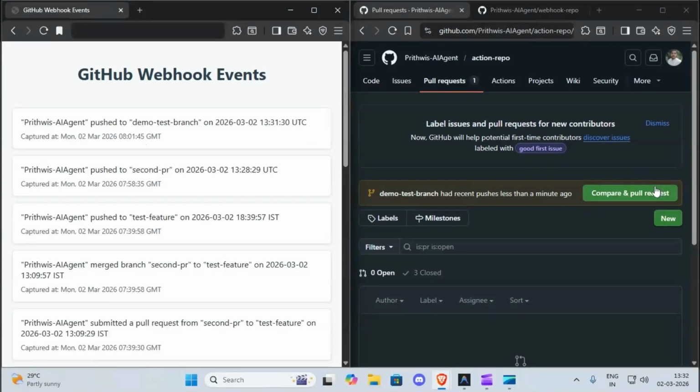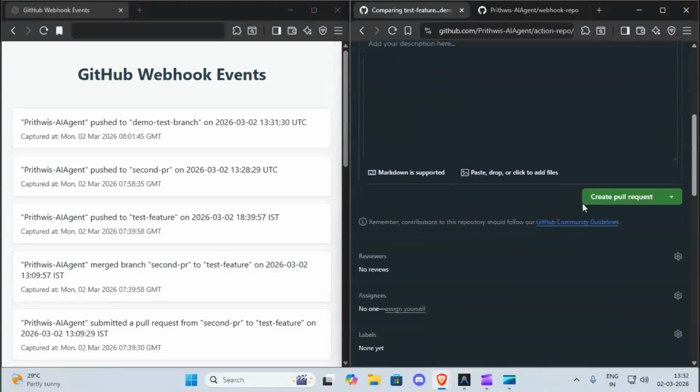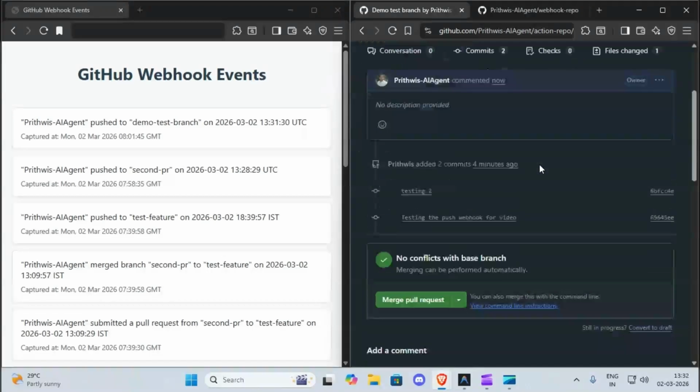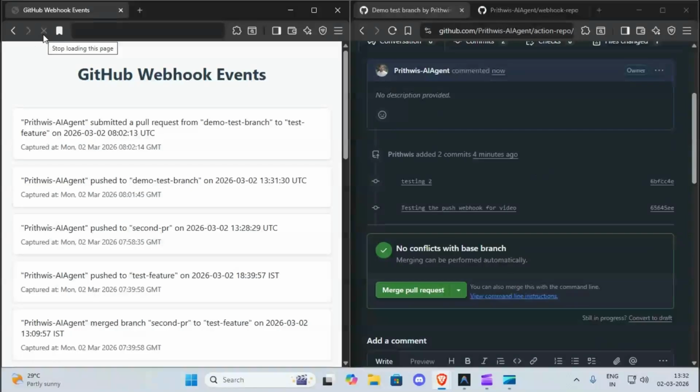Next, I will move over to the GitHub interface to open a pull request for the branch I just pushed. I will create a pull request targeting the test feature branch. Once I hit create, GitHub sends a new payload. And then after that, my backend specifically listens for the opened action within the pull request payload. Once captured, it formats the string to show both the from branch and the to branch, which the UI successfully renders right here.